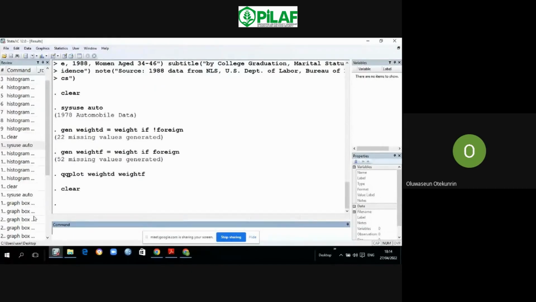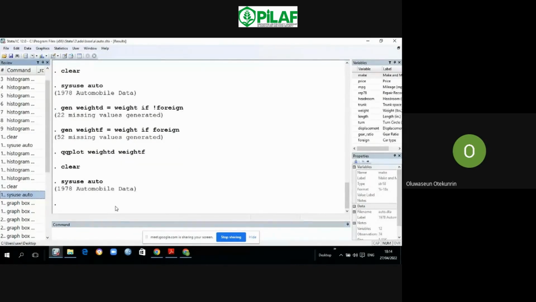Again, we are using the auto dataset. When you say scatter plot, we want to get the relationship between two variables. We have left univariate now. Scatter plot is bivariate, so we want to examine the relationship between two variables.